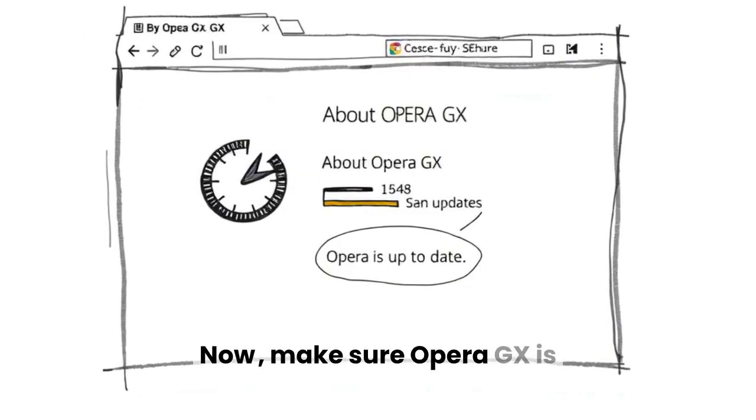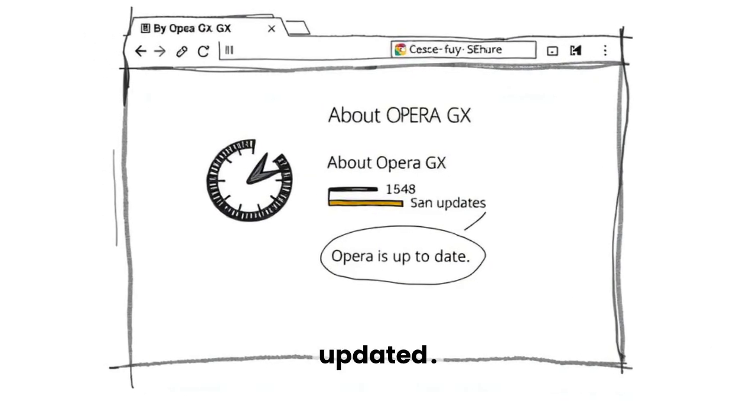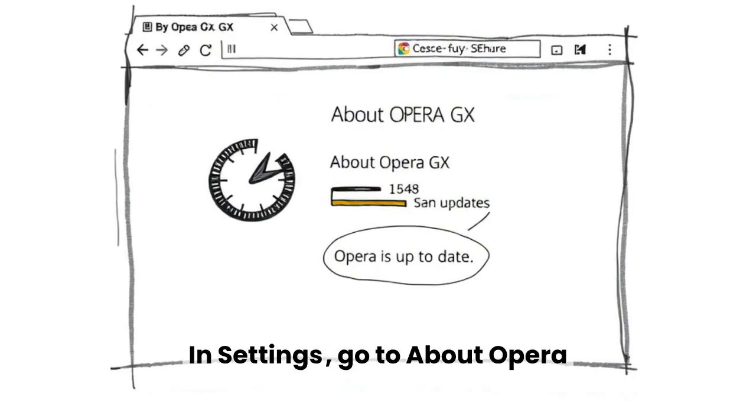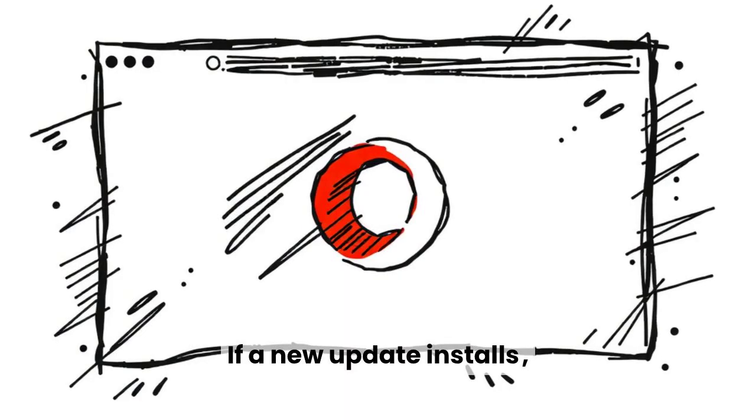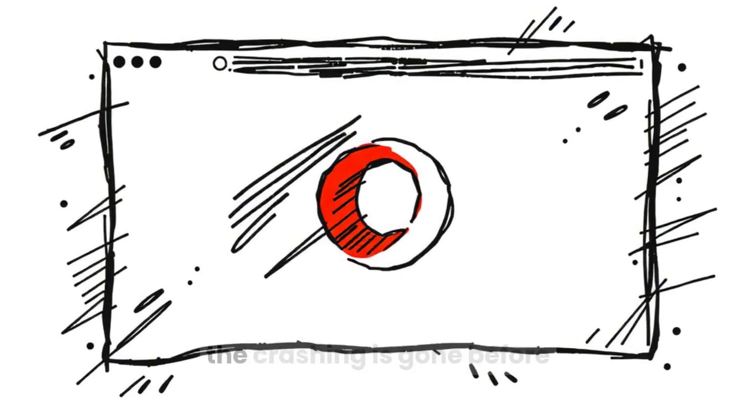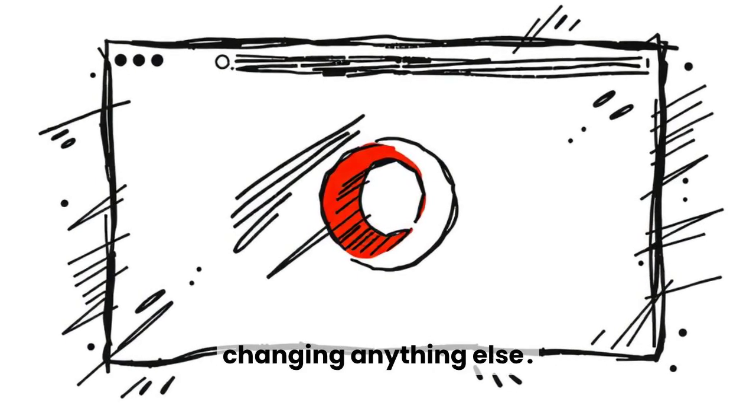Now, make sure Opera GX is updated. In Settings, go to About Opera GX and let it automatically check for updates. If a new update installs, restart the browser and see if the crashing is gone before changing anything else.